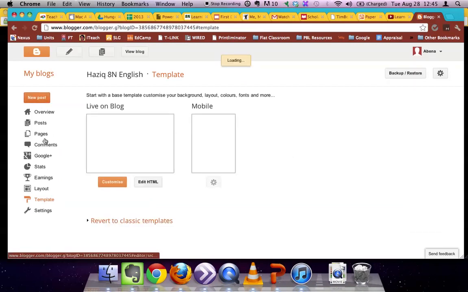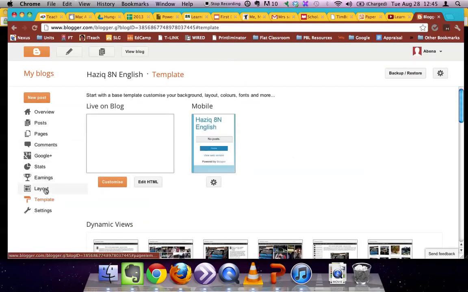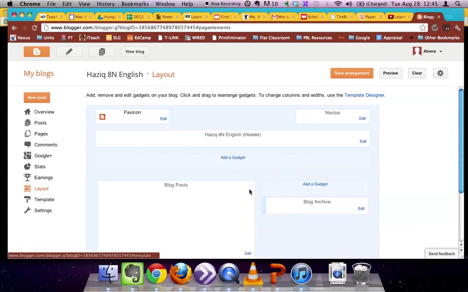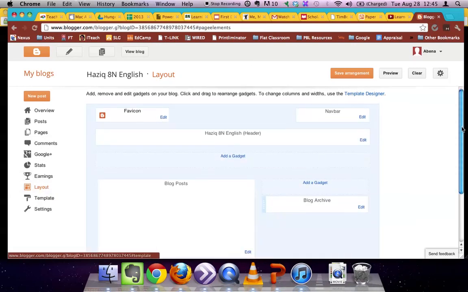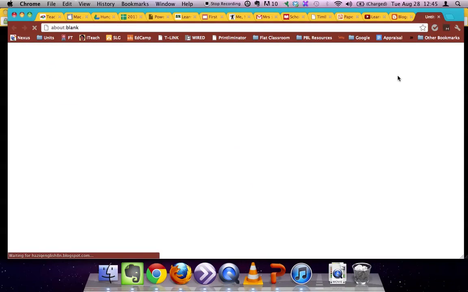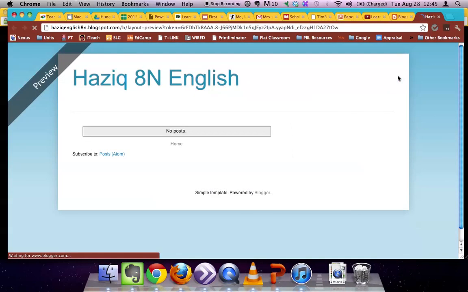Over here on the left hand side you'll see a button that says Layout, so click on that and this gives you the arrangement of the page. Now you can't see what exactly the blog looks like, so what you do is you go to the Preview button, hold down the Command key to make sure it appears in a new window and click it. That will show you what your blog looks like at the minute. As you can see, there are no posts.